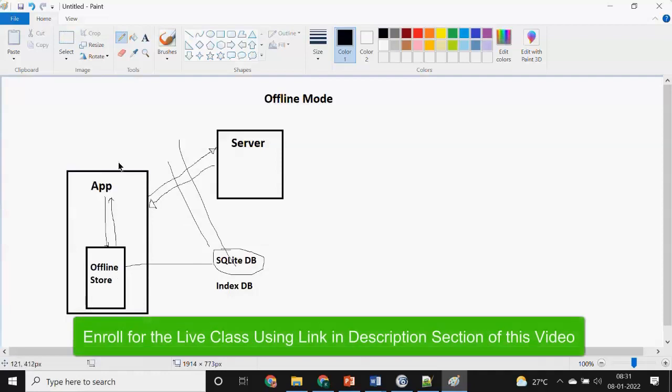Okay, so that is the concept of an offline model and offline application development. Now if you have any questions, you can ask me. Understood what is the concept of offline? Okay.